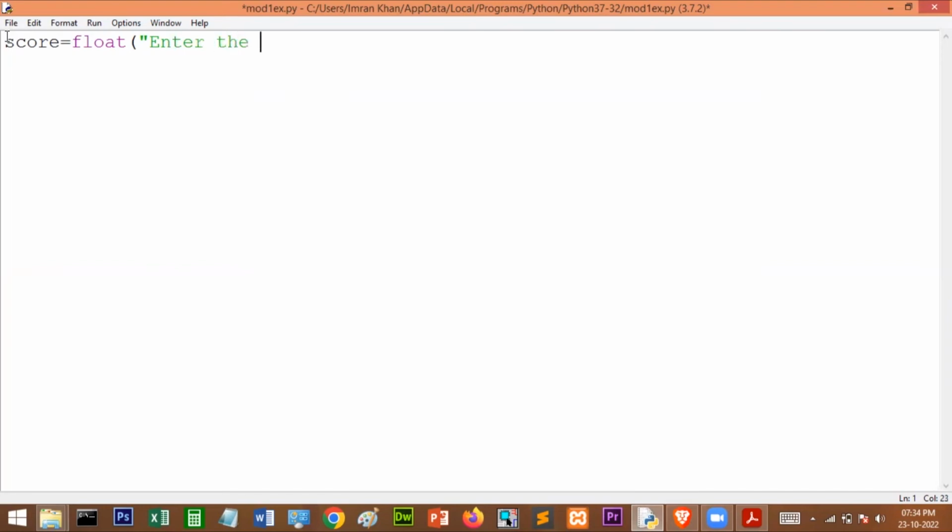Enter the score. Okay. I'll use the input function to read it. Input. I will read and store. I have stored it in a variable called score. Okay. So now, first what I'll do is I'll use one if condition.